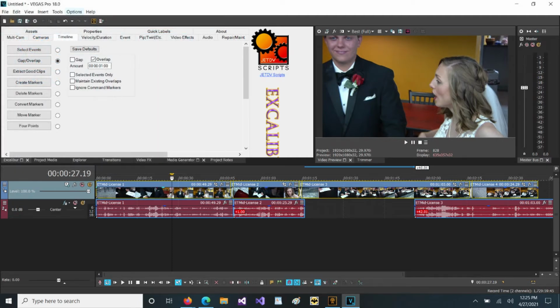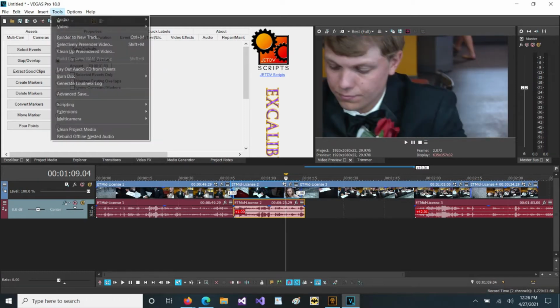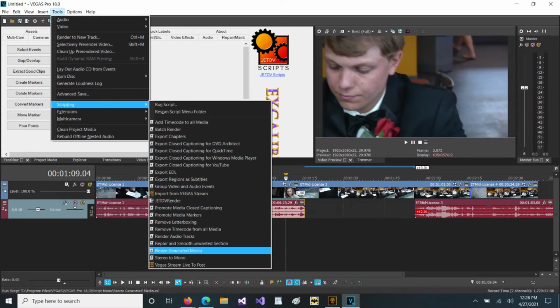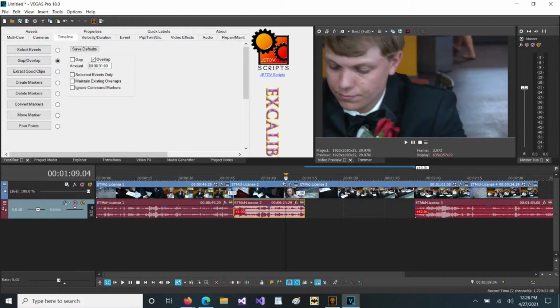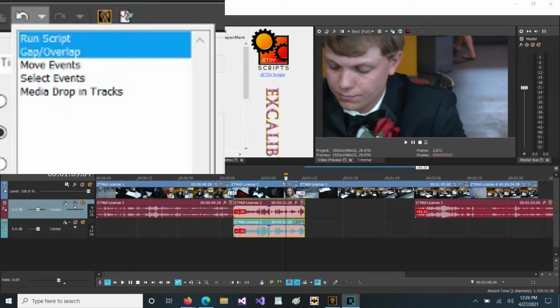When we run a script, it does not work that way. So if we went to Tools, Scripting, and ran any of these at all, so let's pick one of these and just say Tools, Scripting, and we're going to do stereo to mono. Now it has run that script and it has separated this into two separate items that are both mono. If we go to the undo list, notice it says run script.